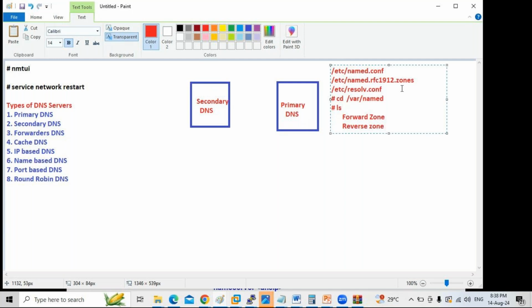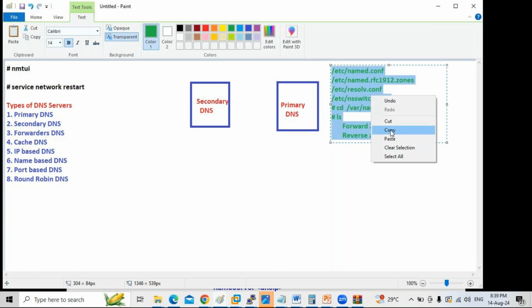And one more file, /etc/nsswitch.conf. This file by default no need to configure, just understand the importance of nsswitch.conf. We already discussed that file. These files are required to configure primary DNS.